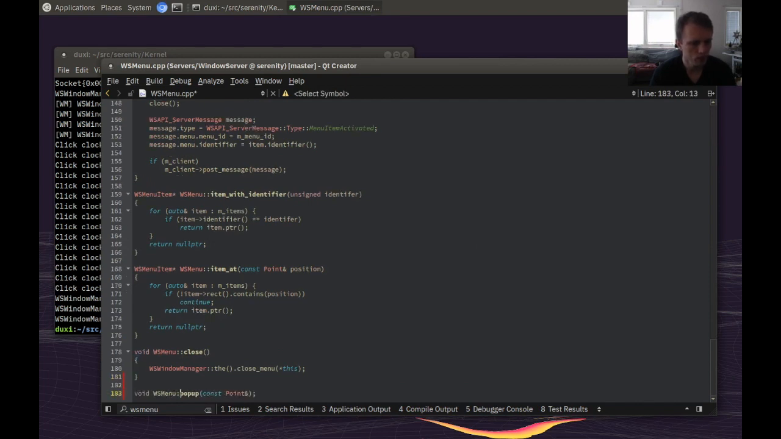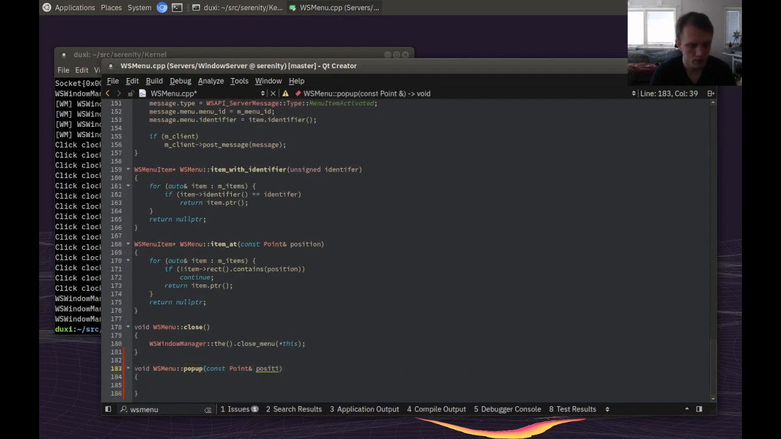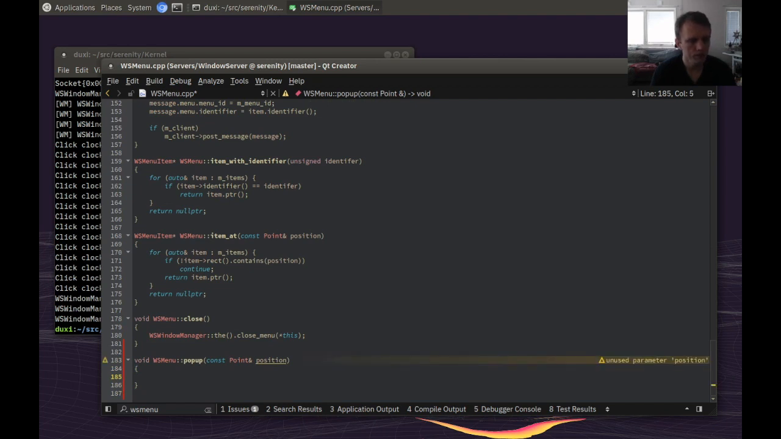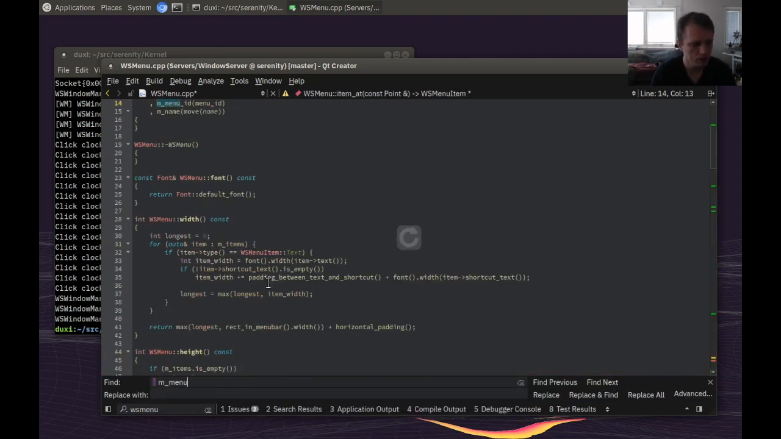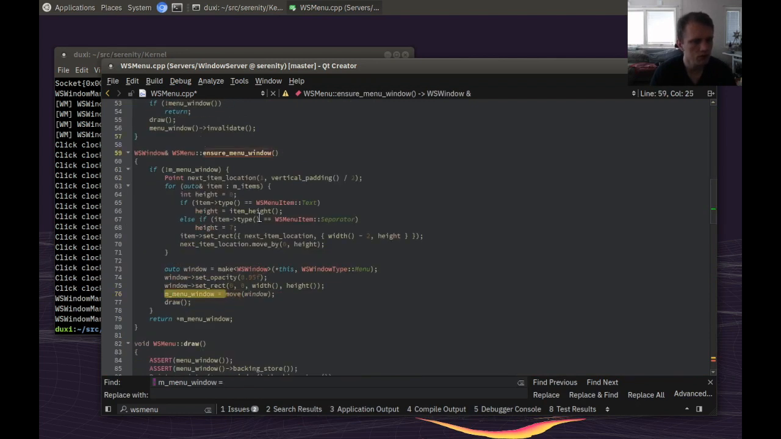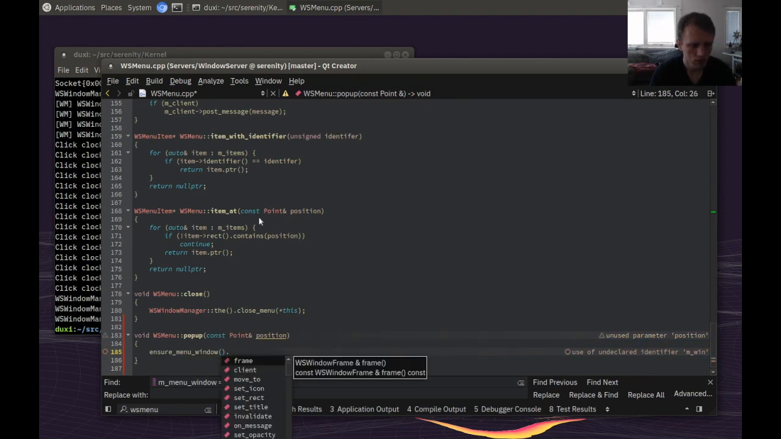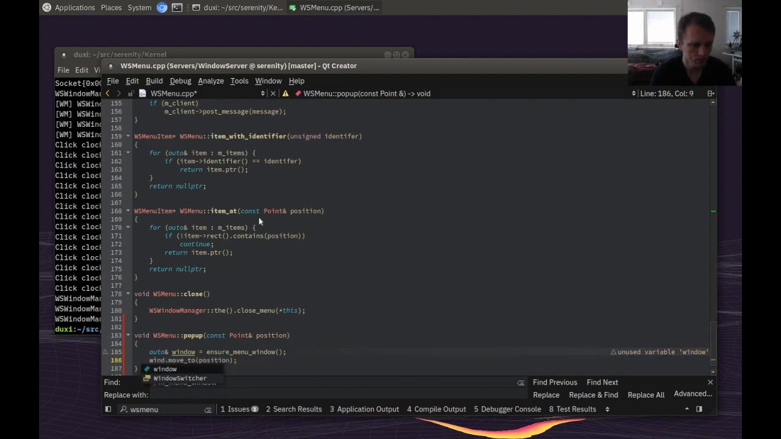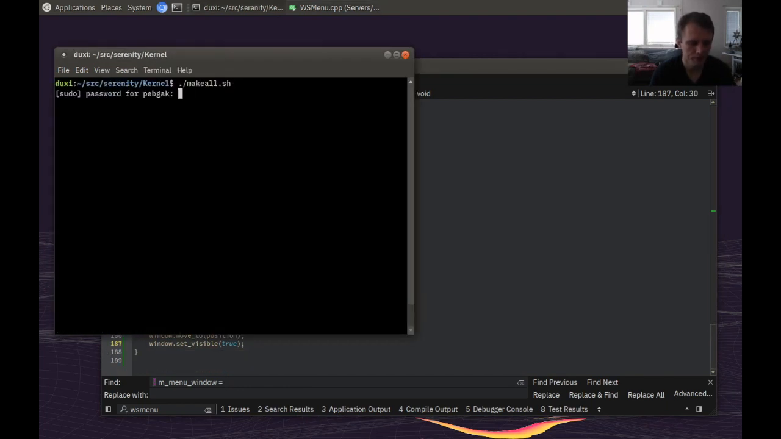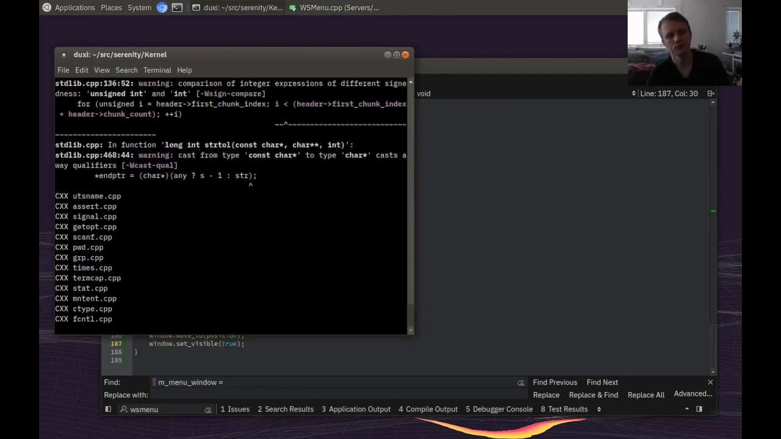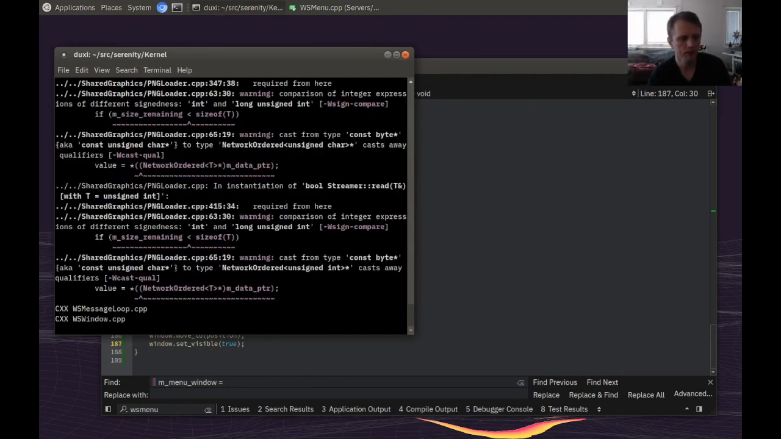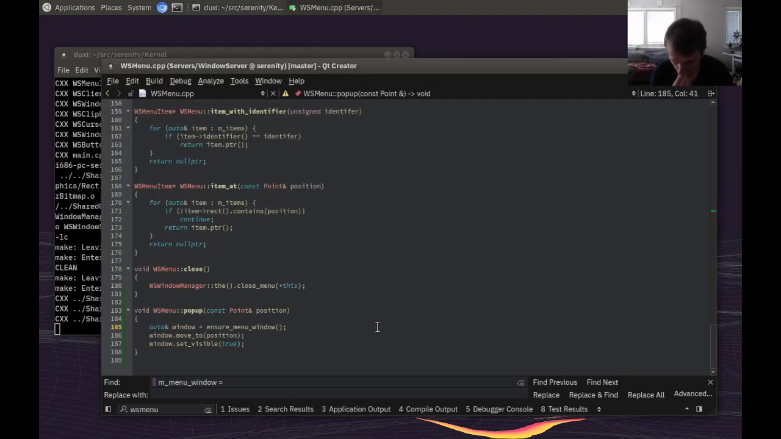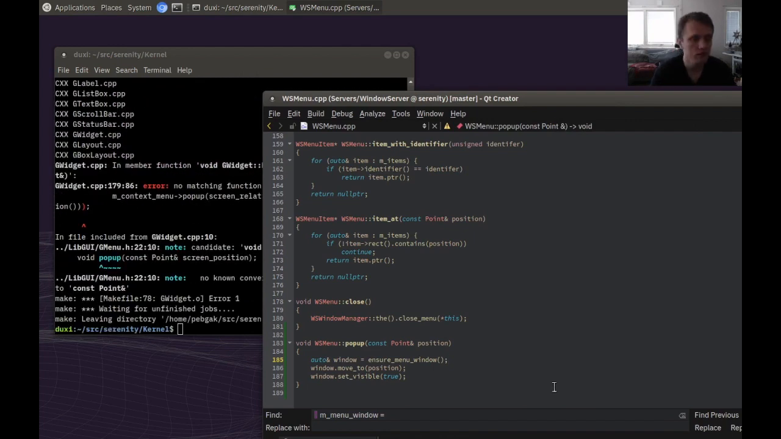It's obvious that it's position. Administrator menu popup position. And wait, when do we create a menu window? The menu window is called ensure menu window. Ensure menu window dot move to position. Windows set visible true. Could it really be this easy? I must have forgotten about something, but I don't know what it would be.